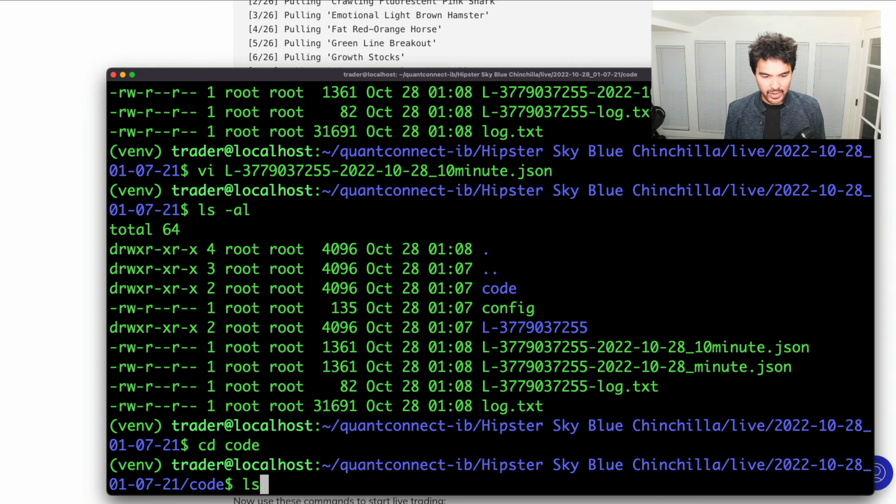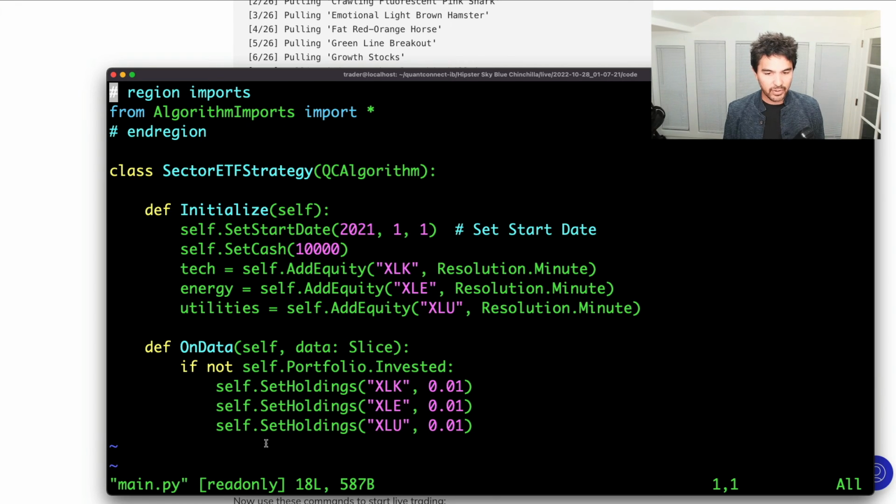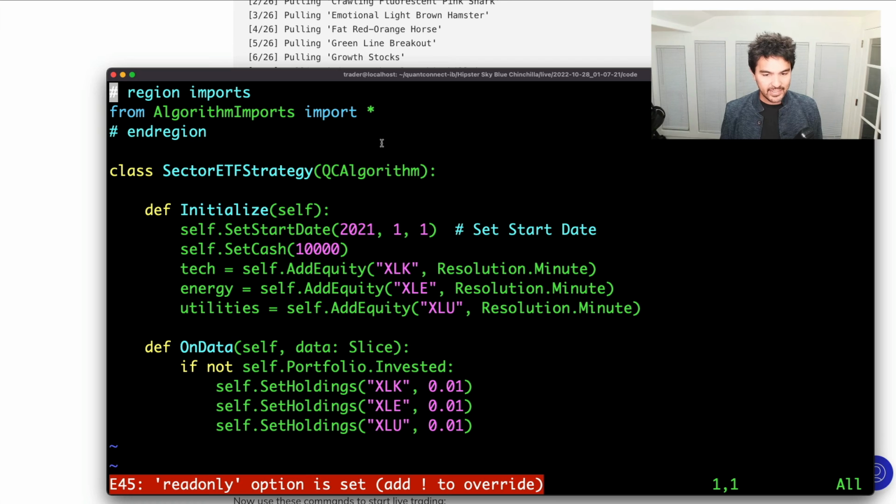Also, there's a code directory, right? And what's nice there is I can see the main.py, so I can see the actual strategy that was run for this instance. So this allocated to XLK, XLE, and XLU just now. So I see what that code looked like.